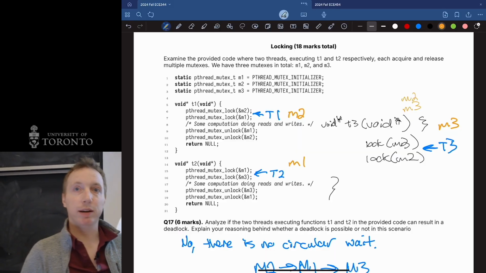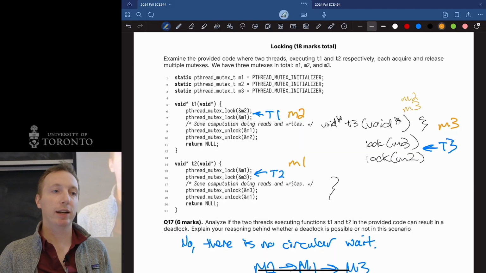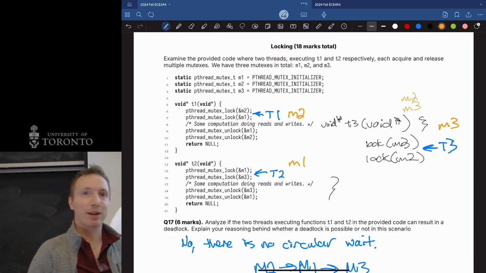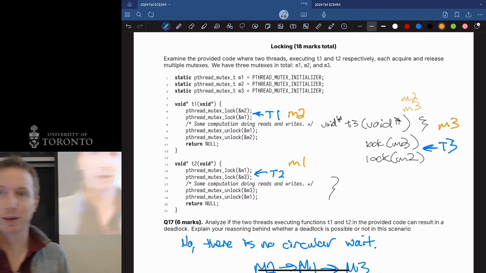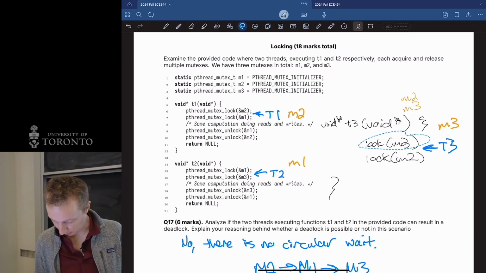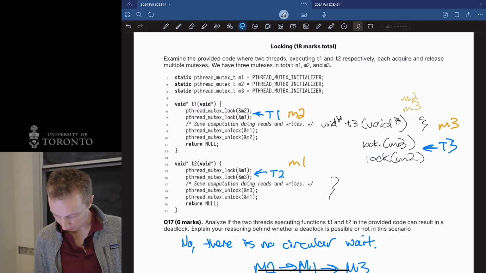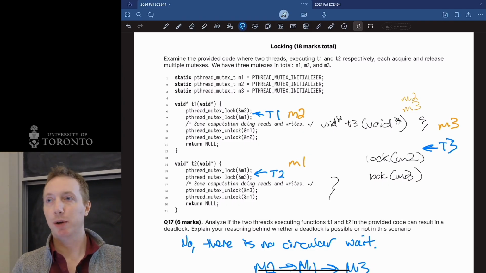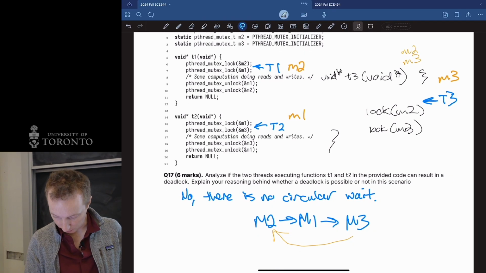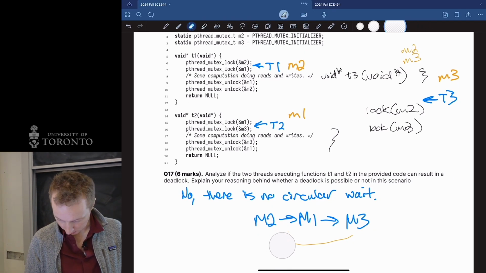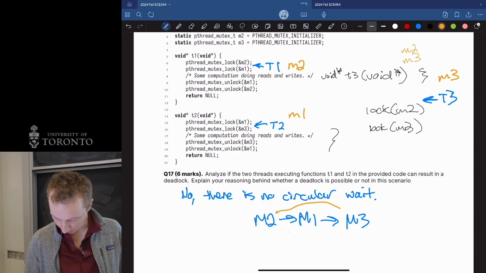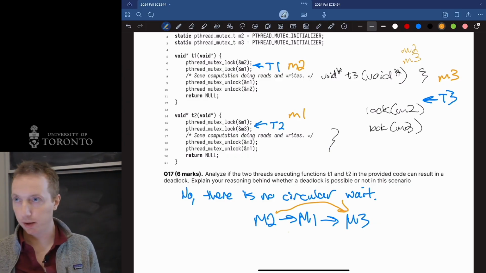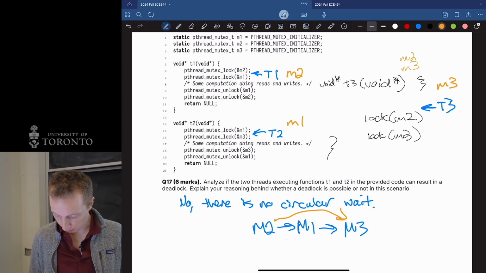So in thread 3, if I flip those two lock calls around, would I deadlock? No, right? Because now I don't have a circular wait anymore. If I flip these two around, there's no situation where I can deadlock, because I essentially created this line, which is still ordered. So I still always acquire things in the same order. So I have no problems whatsoever.